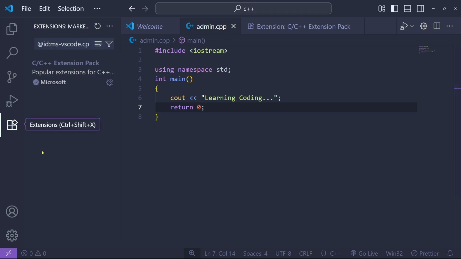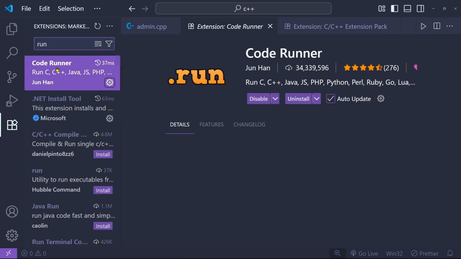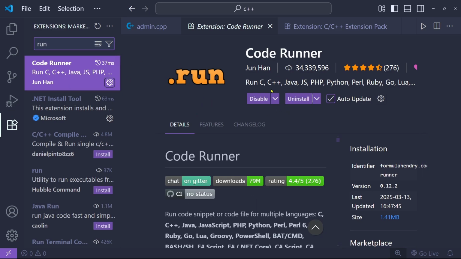For that we need to download an extension called Code Runner. You can simply type here run and you can get the Code Runner extension over here. And as you can see, I already downloaded and installed it. You can simply click the install button if you didn't download it before.